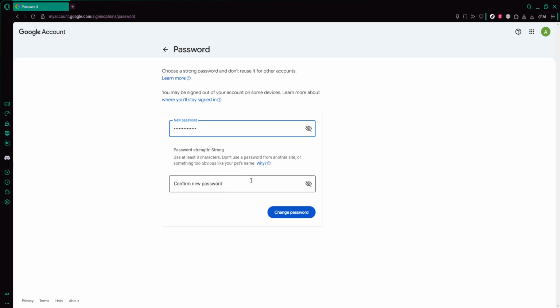Next, in the second field, confirm the new password by typing it again exactly the same way. This step is important because it helps catch typos. If the two entries don't match, Google will let you know and you'll need to retype them. Once both fields match and you're happy with your new password, look for the button that says Change Password and click it. Google will process the update, and within a moment, your password will be changed.